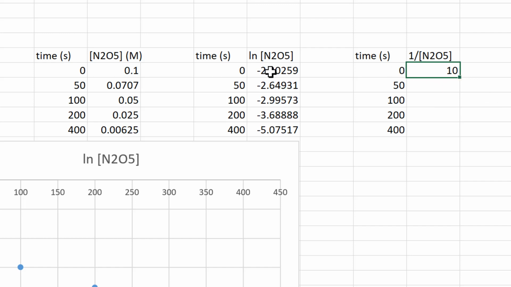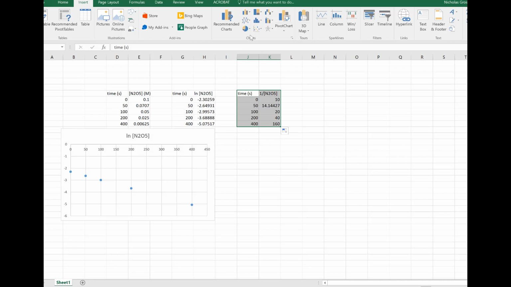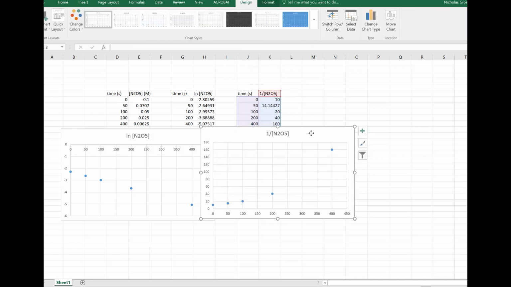Now I'm going to do the same thing I did with natural log. I'm going to select that cell in the bottom right corner. I'm going to click and drag it down, and that's going to update all of the other cells so that they do 1 divided by concentration as well. Let's plot it. So we're going to select this data, insert, and select a scatter plot.